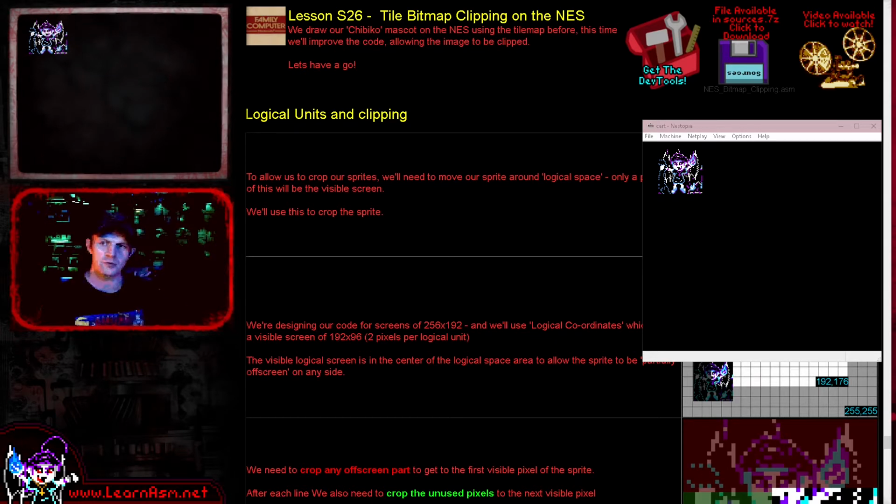Now, we've been looking at sprite clipping on a variety of different systems recently, and today we're going to be looking at the NES. We're not quite looking at sprites this time. Like I've done in the past, we're going to be drawing our Chibiko graphic. That's the character you can see in the example over there and up there. We're going to be drawing that using the tile map, so we're going to be creating a grid of 8x8 blocks on the tile map that represents our character.